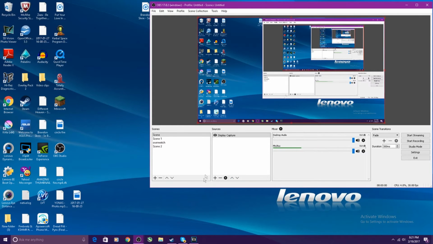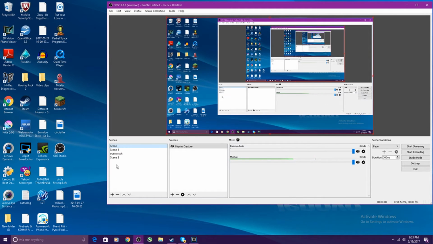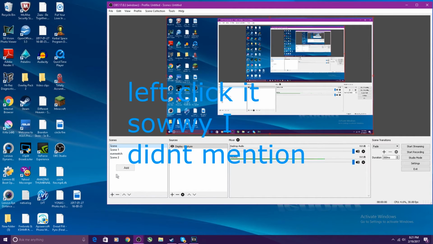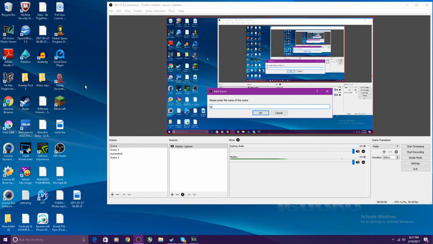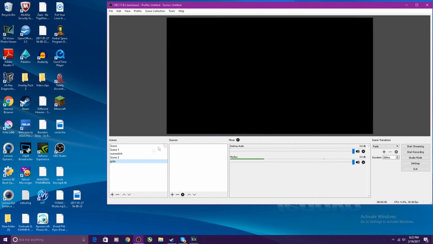Now let's get into this part. This part is a little bit tricky. Well, not really. So you're going to press this. You're going to press add, and you're just going to type something like Gota. Let's just do Gota for right now. Okay, so we have Gota. Now you'll see that the screen turns black, once you've right-clicked it, pressed add, and then named it Gota.